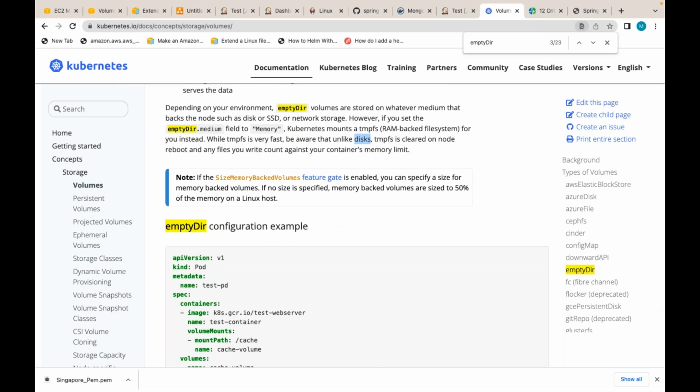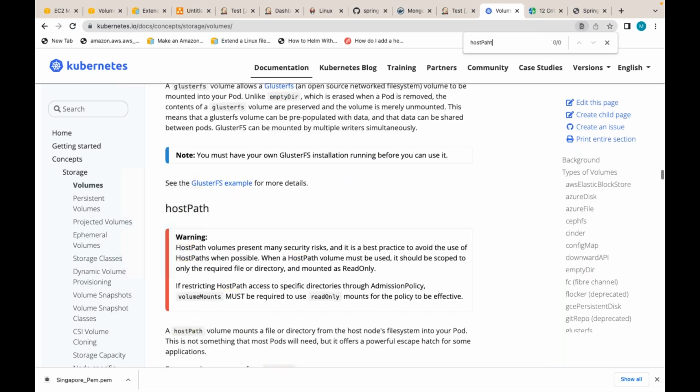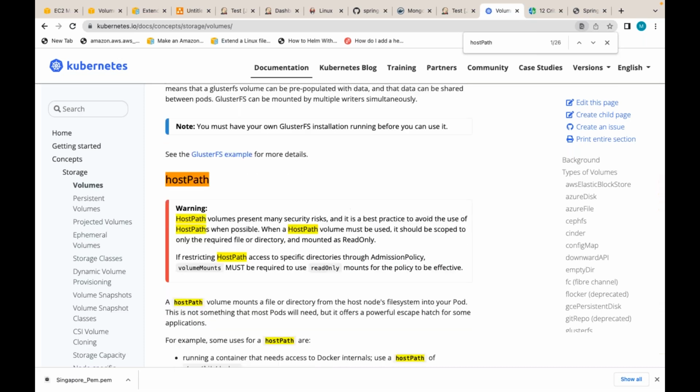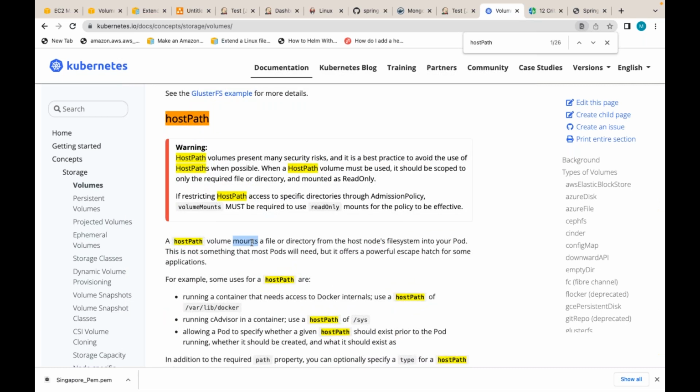Now, the way we have an emptyDir volume, we have another type of volume called hostPath. What is this hostPath? As I already told, with a hostPath volume, basically we can mount a file or directory from the host file system into your pod. Is this hostPath like a bind mount in Docker? Yes, which gets mounted from the underlying host.